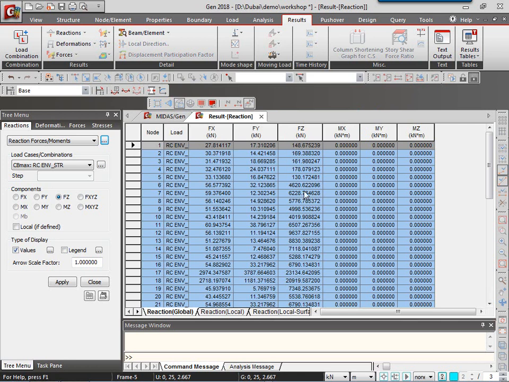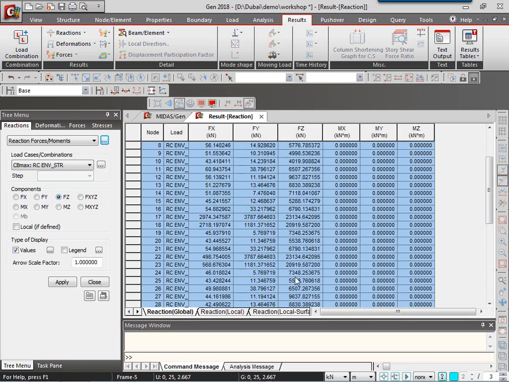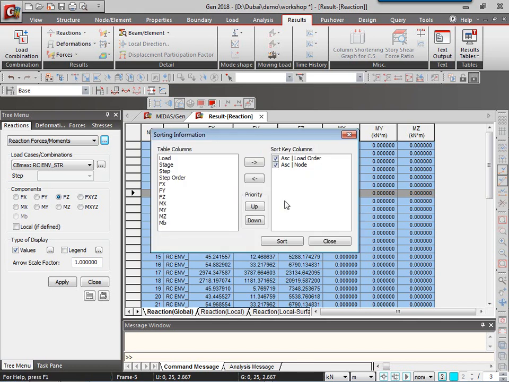As you can see over here, this is the entire table, and the summation of all the forces is also shown over here, which matches with the base shear, the static base shear that we had seen. So let's right click and sort this entire dialog box like we did earlier for the story drift, and let's sort this dialog box for checking the maximum vertical reaction.